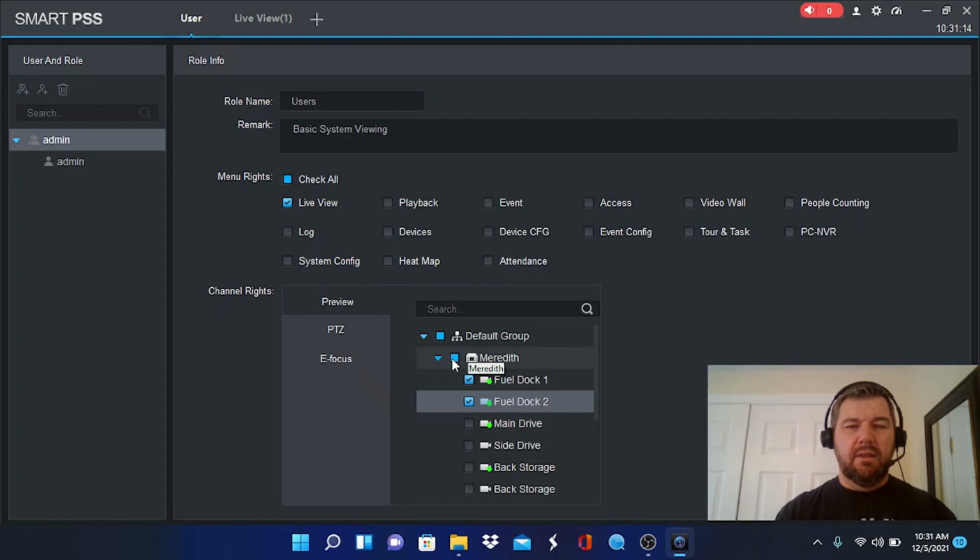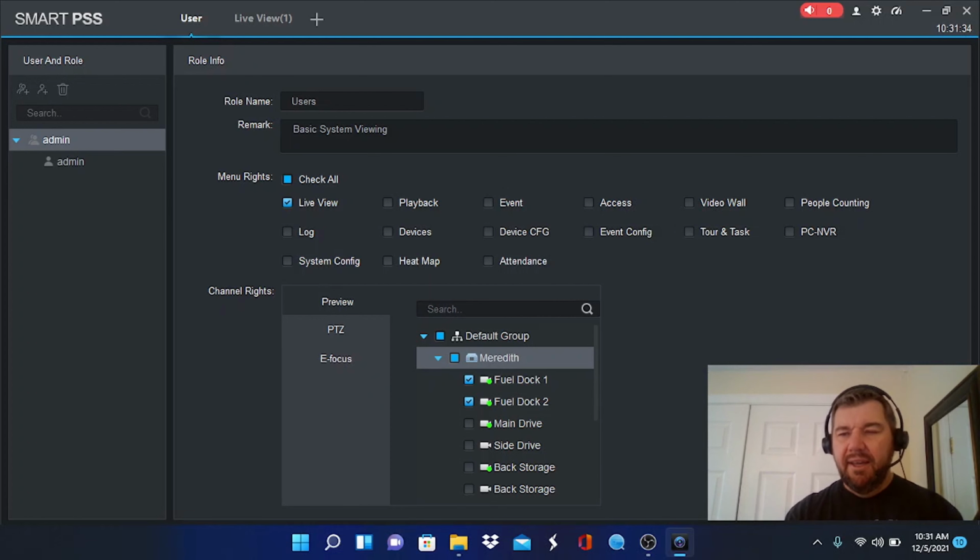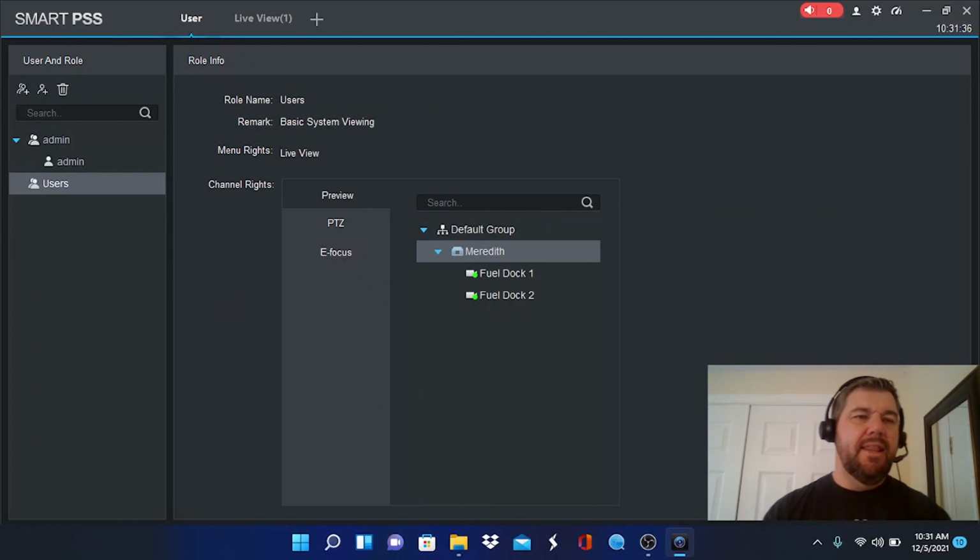Populate the location and the cameras you want that person to be able to view. If you have multiple locations, you would have multiple places listed here. So you might see Meredith, you might see Boston, you might see Chicago. You'd have to specify each location and the access for each location. And again, just live view, and we'll go ahead and save that role.